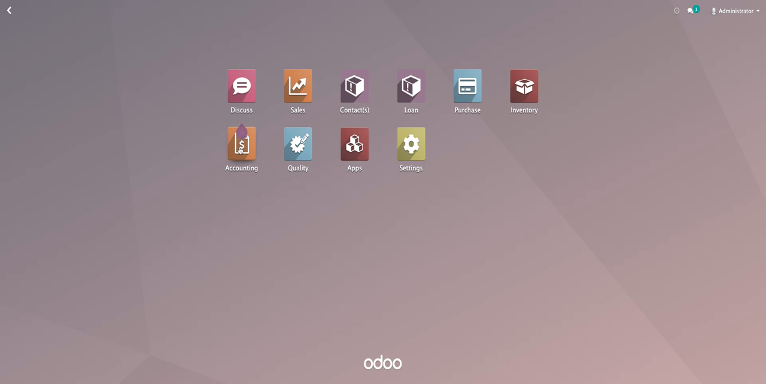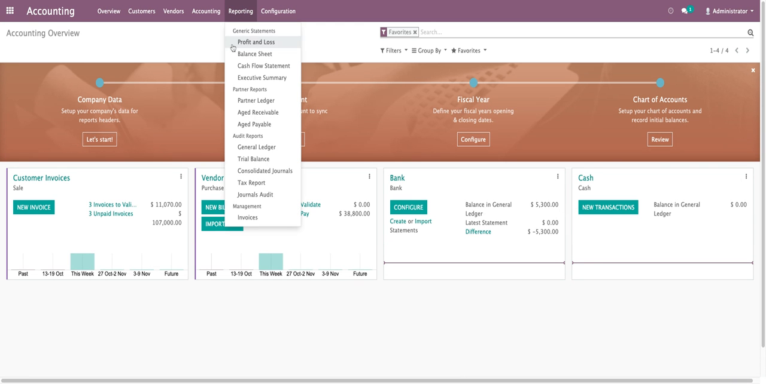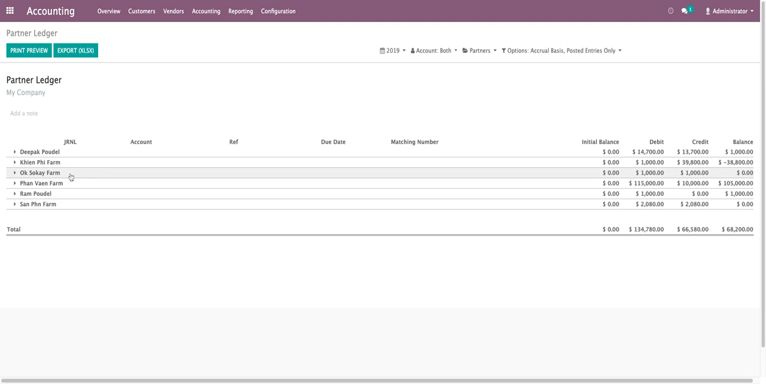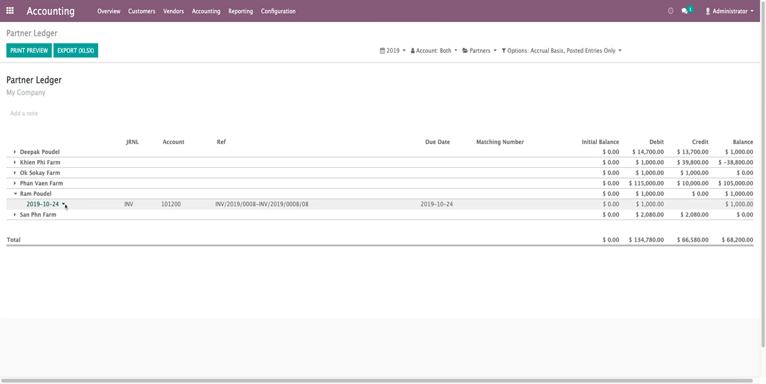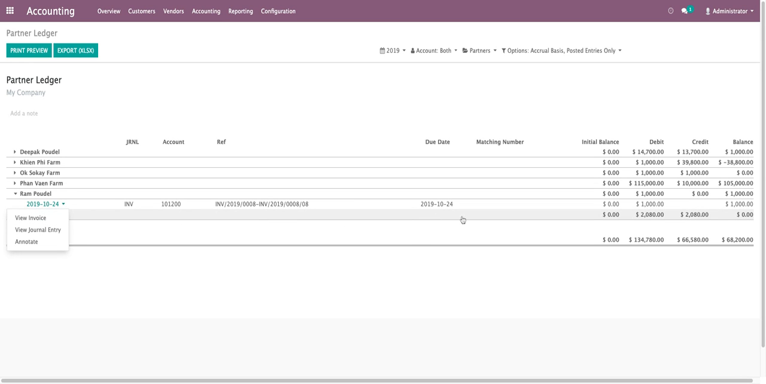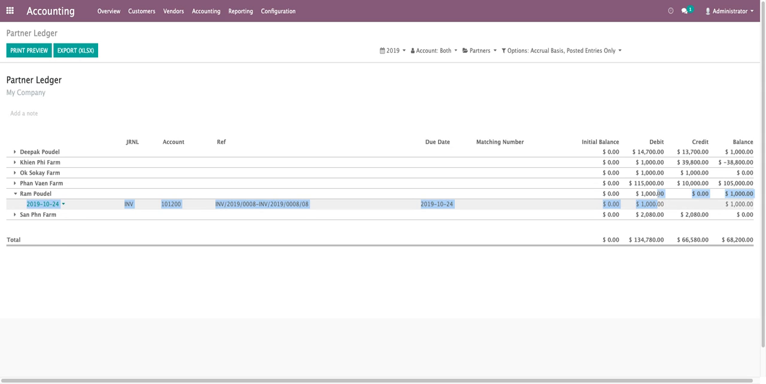So I will look onto the accounting report. Let us see the partner ledger. So now you can see the Ram Powell. So this is the invoice, so we can see the invoice as well, detail of the invoice. So 1000 amount is the amount of the product that has been lended to the farmer, so it will be regarded as debit.